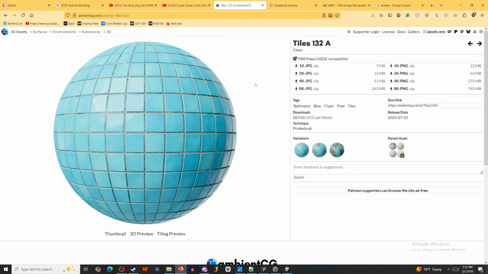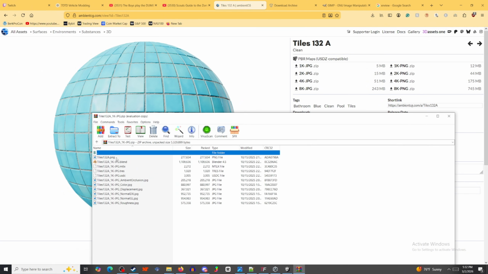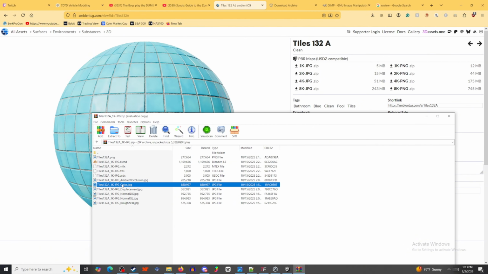Except when it comes to vehicles. But anyway, we're going to grab this texture and open it up. You're looking for the color and the normal GL. Those are the only two you'll need.